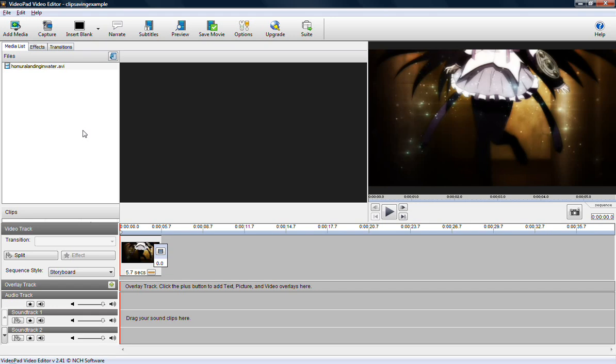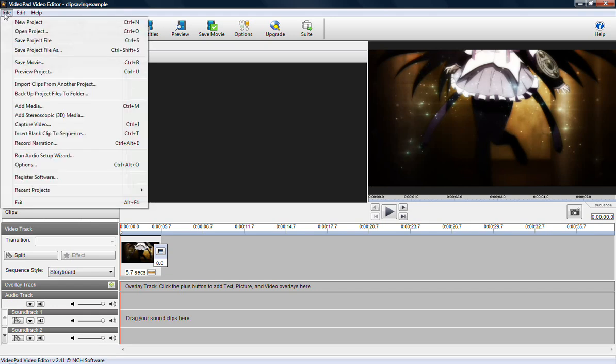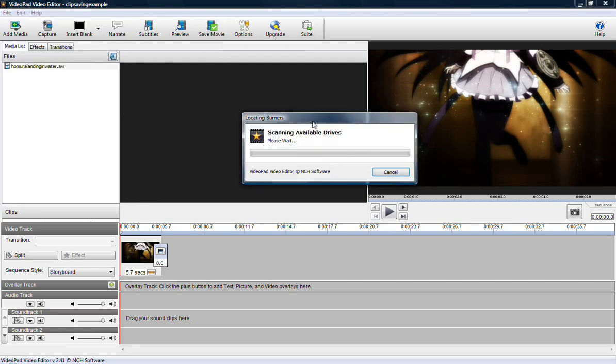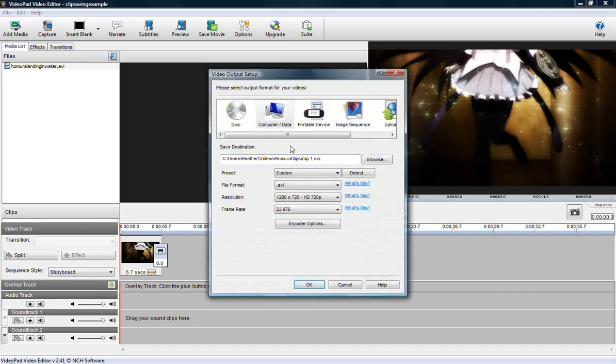To get to the Save Movie settings, simply go to File, Save Movie, or you can click the Save Movie shortcut button at the top. Now by default, VideoPad will start scanning for available drives, but this isn't needed, so you can click Cancel. And here you'll see the plethora of save options to choose from.